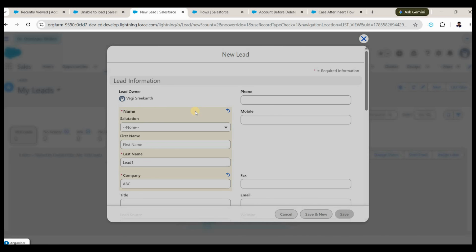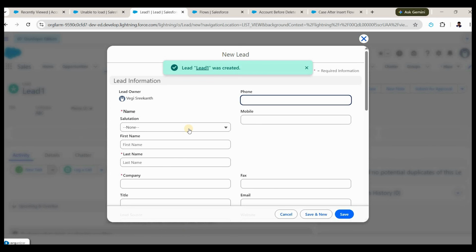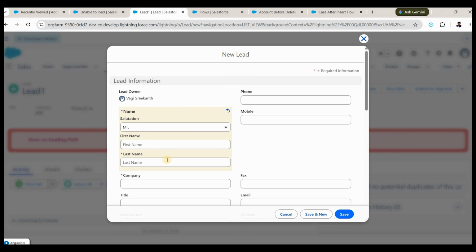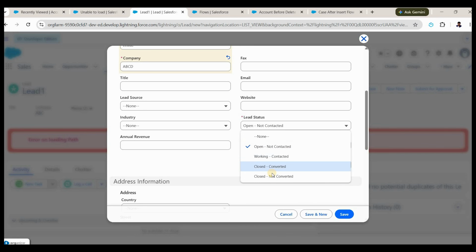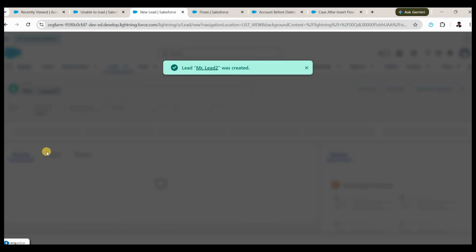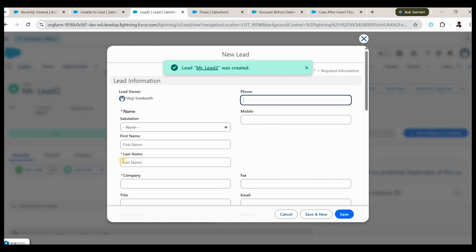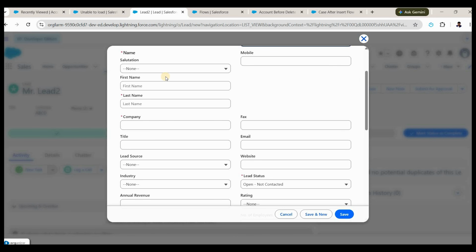So let's create such kind of leads and then see how we can write our flow. Okay, so here name again Lead 2, ABCD company, and I won't give a phone number again. There is no email, and I will set the lead status to Closed - Not Converted again. Click on Save and New. So we have created two leads. Both of them do not have a phone number or email, and their status is not converted, right?